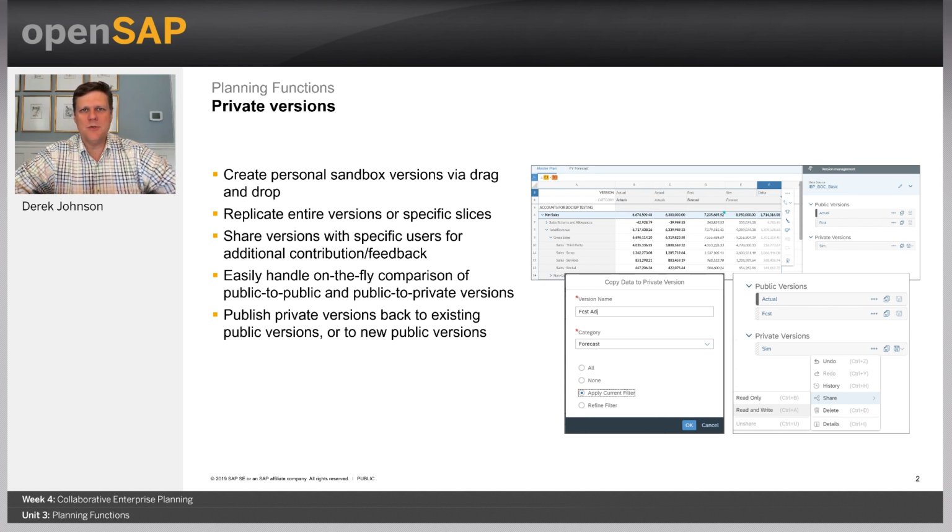So this is a version when you create it, you would create that typically off another public version, and you can do it off of another private version as well. You essentially take a copy of that, and then you can perform all of your planning activities on that private version. And it's only available to you so that others cannot see your particular planning scenario using this version.